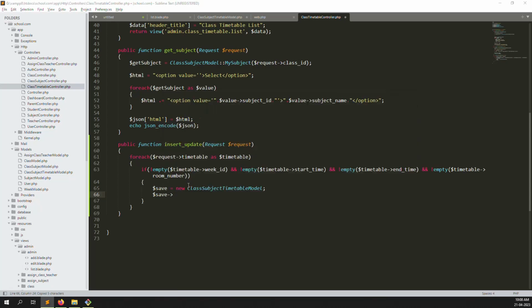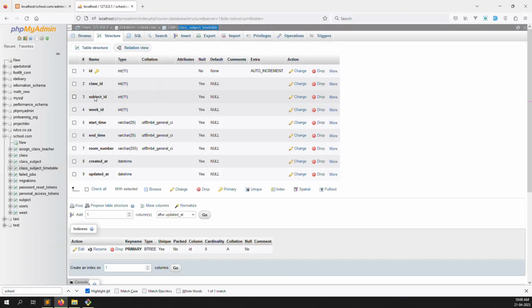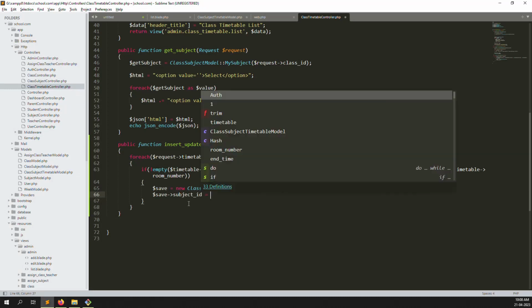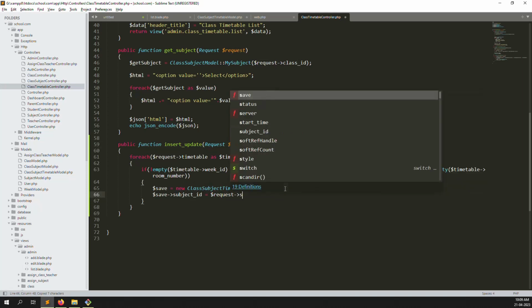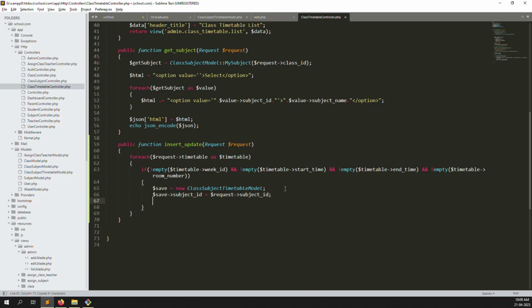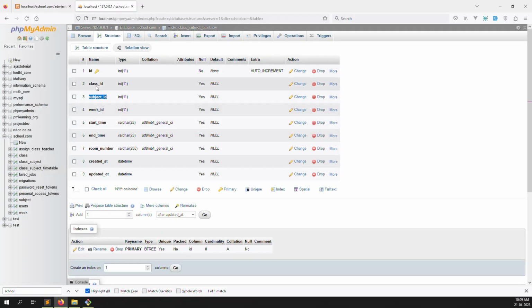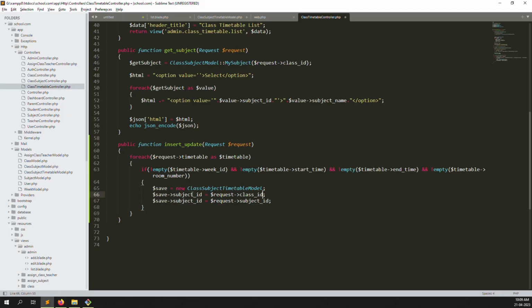After I made like a subject id, so subject id same thing, $request. Let's copy and paste here. Subject id, same thing we can do like a class id, and I think this is the array we can find out, not find out like a object. So just create a array, not objects. Okay, let's copy paste here.